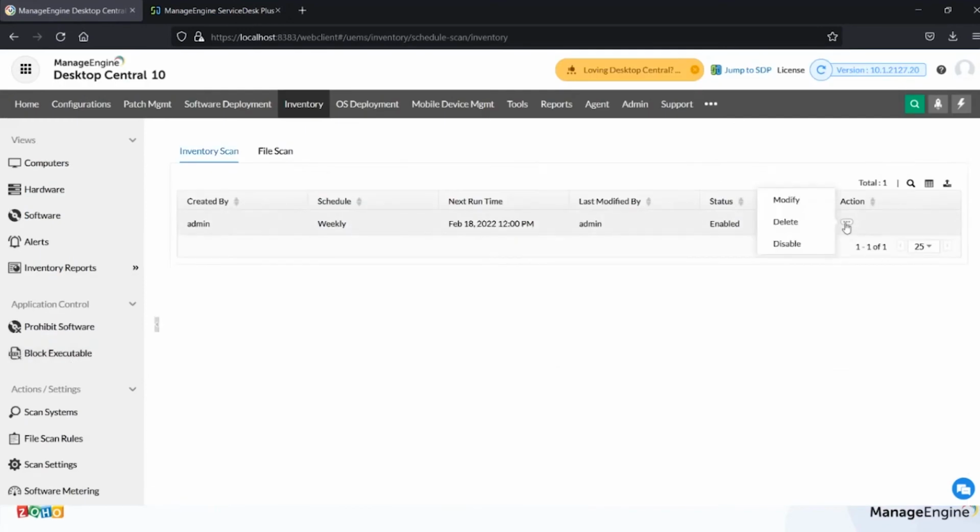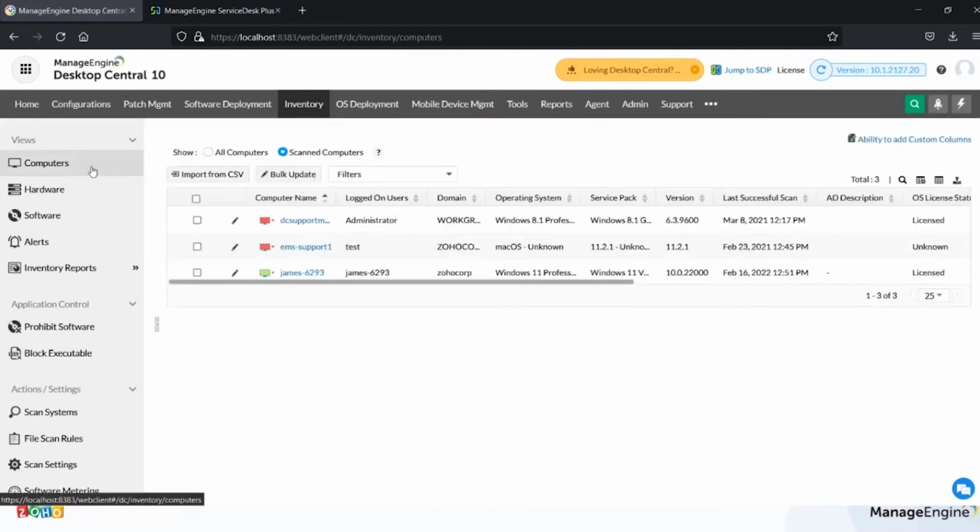Now during this periodical scan, it's not going to be a full scan. Just remember this, it's going to be a differential scan. So only the differential data will be collected by the agent and posted to the server. This is to efficiently manage the data transfer between the agent and server, and it's not supposed to choke your network bandwidth. Now, what are the details that are collected during an inventory scan?